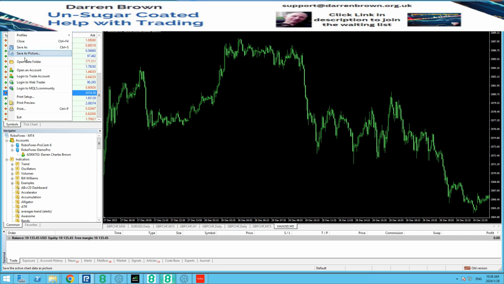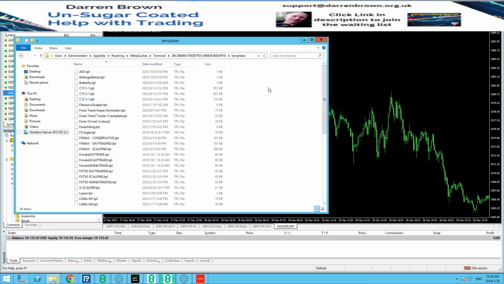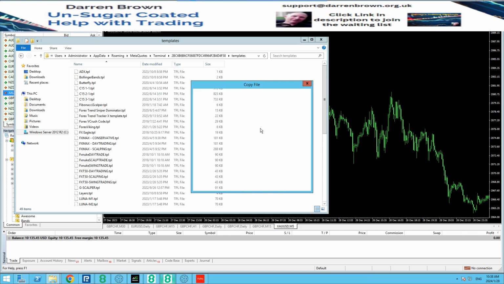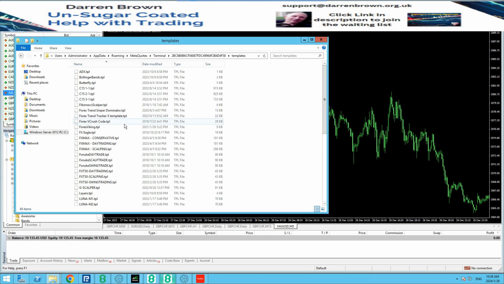Click on here. Click on Open Data Folder, and what you want to do is look for Templates. See Templates, double click on this, and then you want to right mouse click and paste this in. Because I've already got it here, it's showing me that I've already included it, it's down here. Then you want to right mouse click and refresh the page. What this does is refresh the information that has been stored inside the Templates folder.